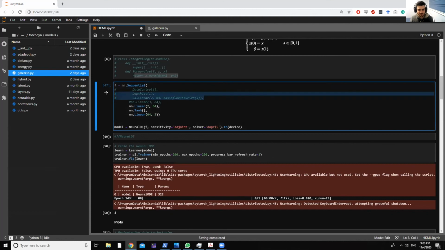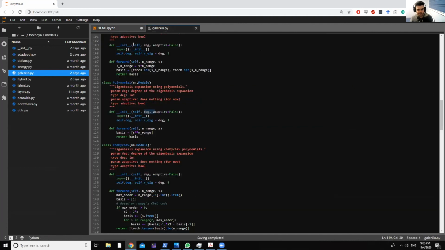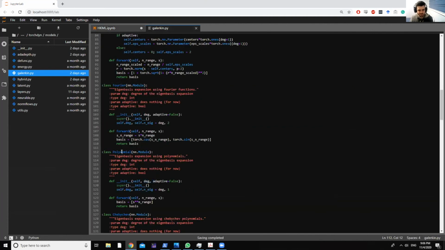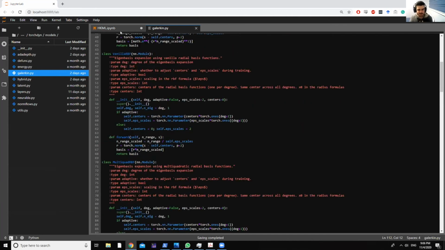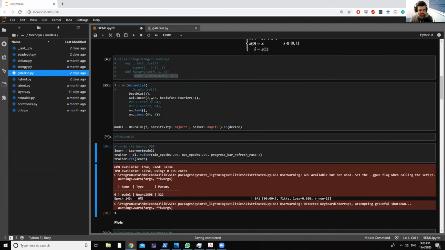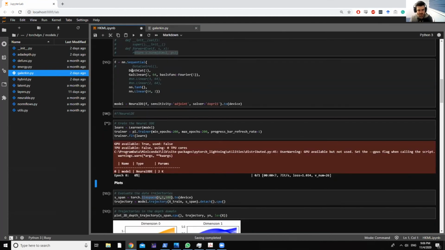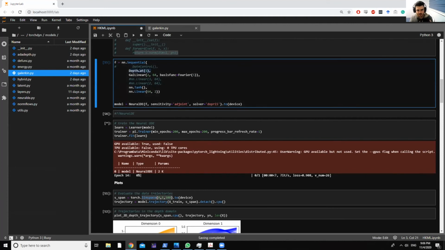Now, what if you want to use depth-varying parameters? Well, it's really simple here. We have a variety of eigenbases you can choose: Chebyshev polynomials, RBF, radial basis functions, etc. Looks exactly the same. This is also a very useful trick where you can include a dependency on the depth variable itself, an explicit dependency.